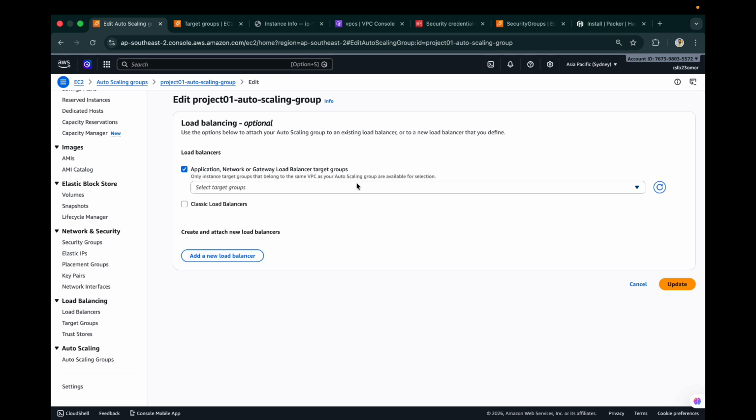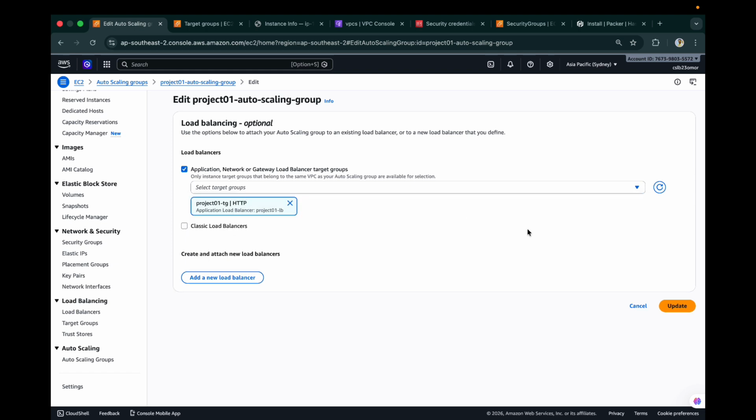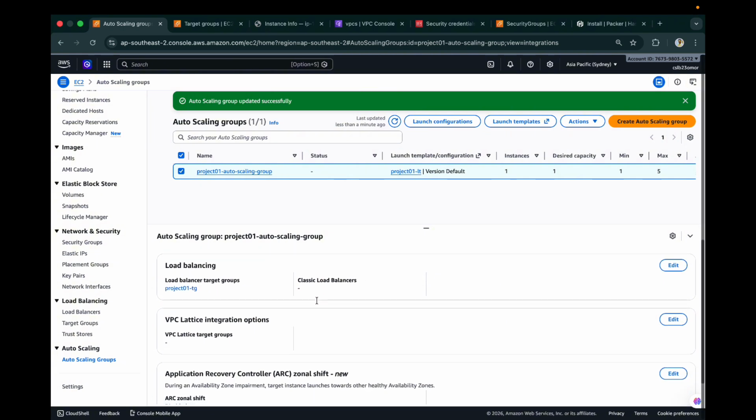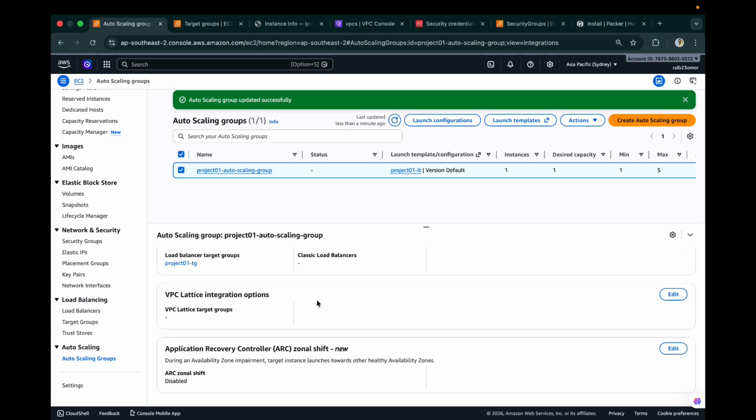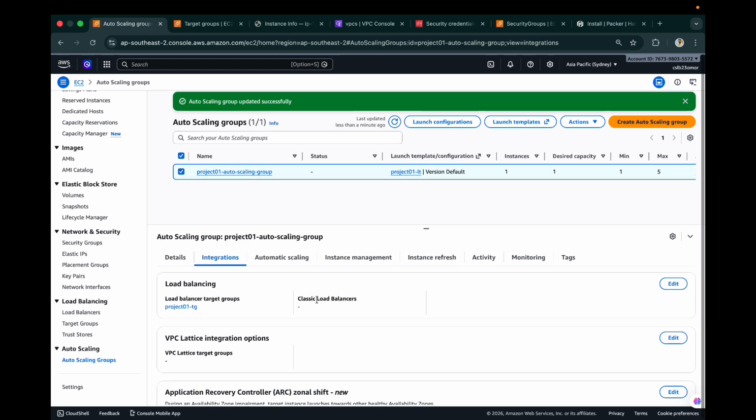Click Edit. Now select Application, Network, or Gateway Load Balancer Target Groups. Under Target Groups, choose Project 01-TG. This is the target group we created earlier and attached to our application load balancer. Now click Update. And done. Our autoscaling group is now fully connected with the load balancer. This means whenever autoscaling launches new EC2 instances, AWS will automatically register them inside the target group. And the load balancer will distribute traffic across all healthy instances automatically.